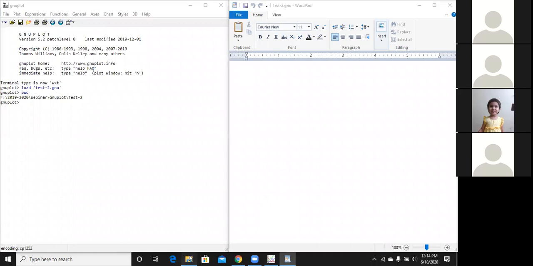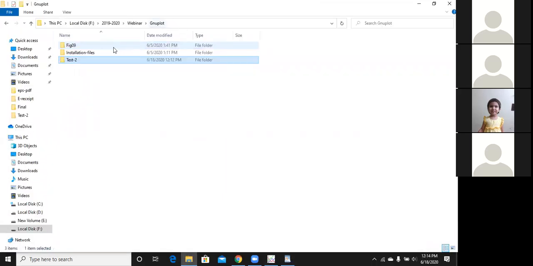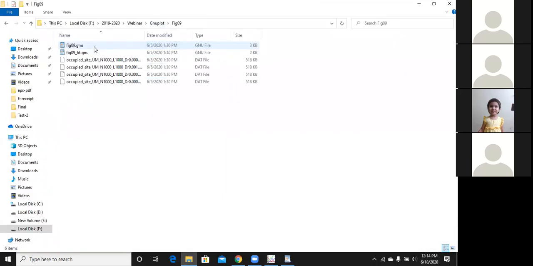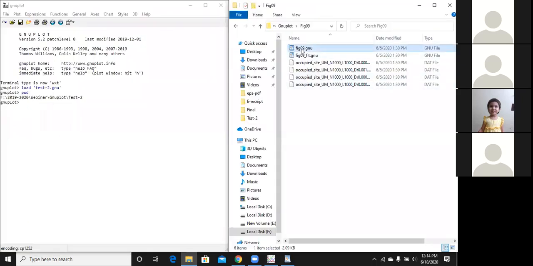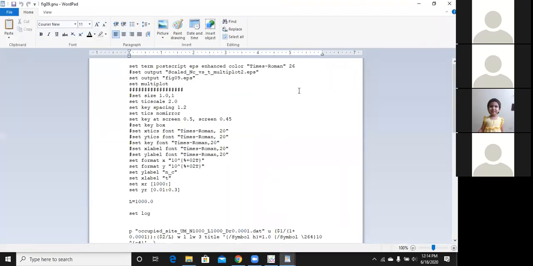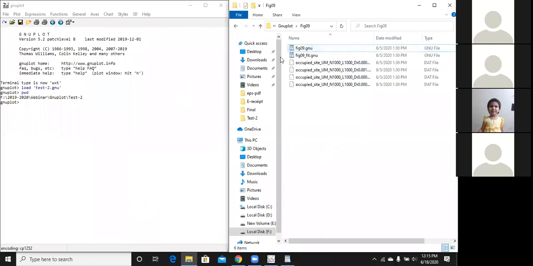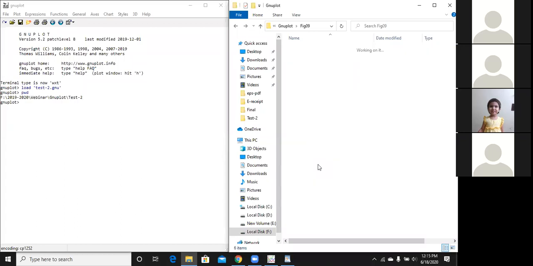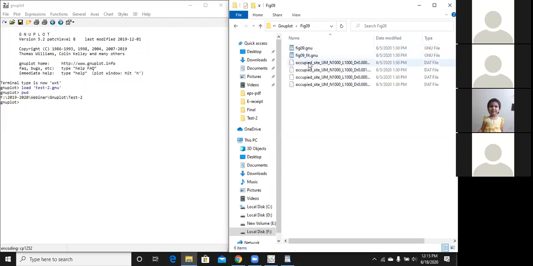I have the one you previously sent me. Let me check. This one I have. Will any data file work? This is not a data file, this is a script file. Okay, so I don't have a data file. Within this folder, we got 09. Yes, this one, occupied.